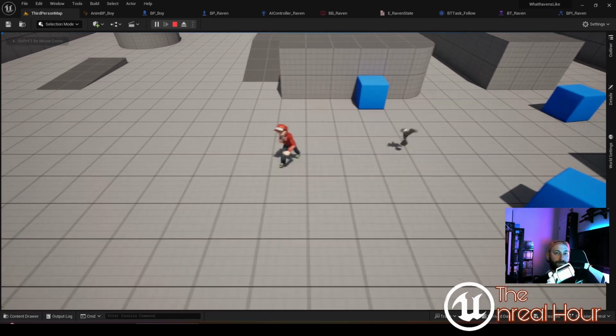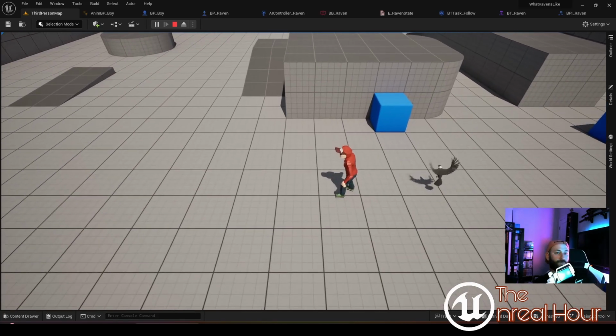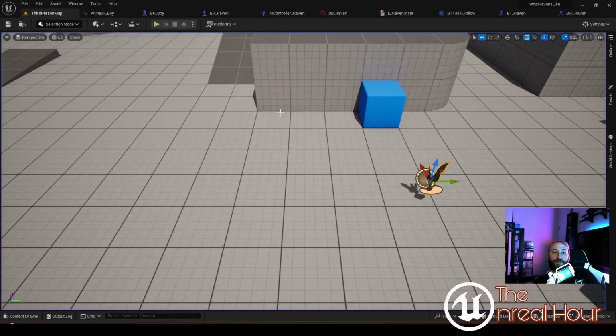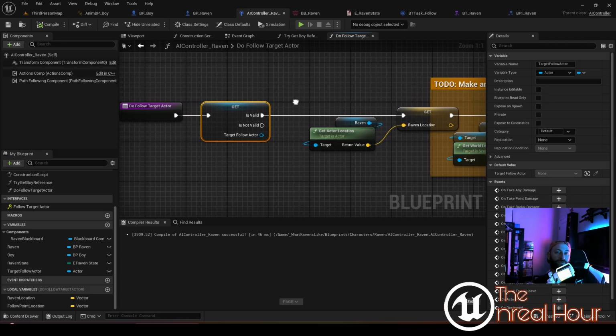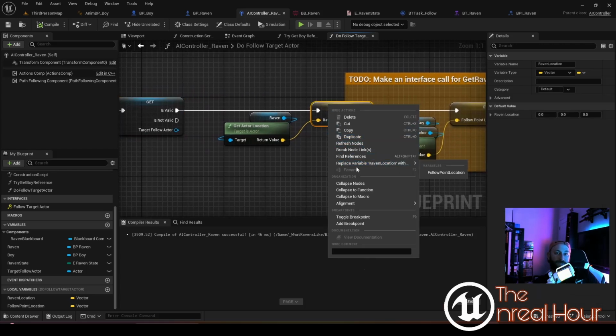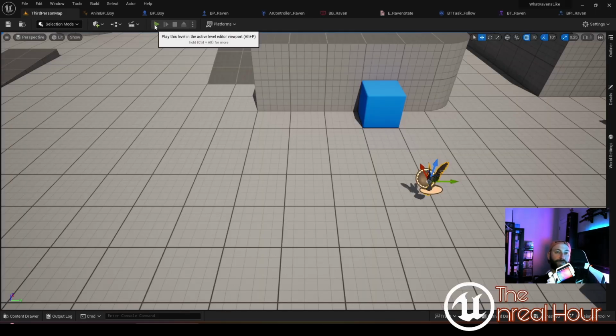Nope, I think okay. Our Raven's not moving at all. Why? Any errors? No errors. Okay, so let's see what's going on here. So let's set a breakpoint here, and we hit play.